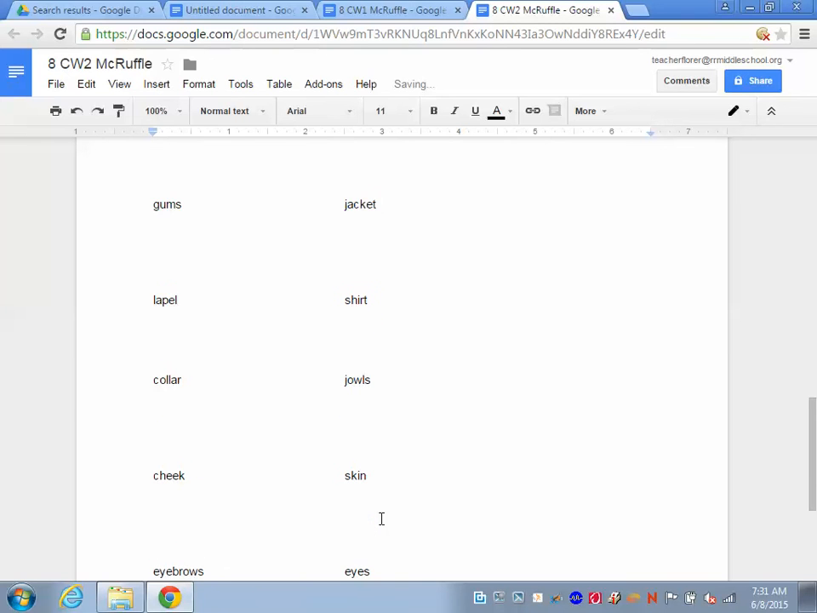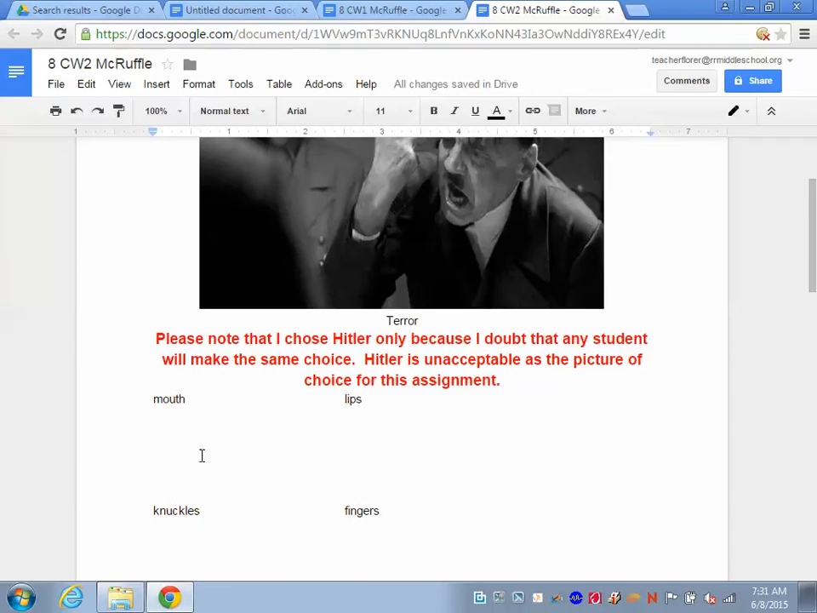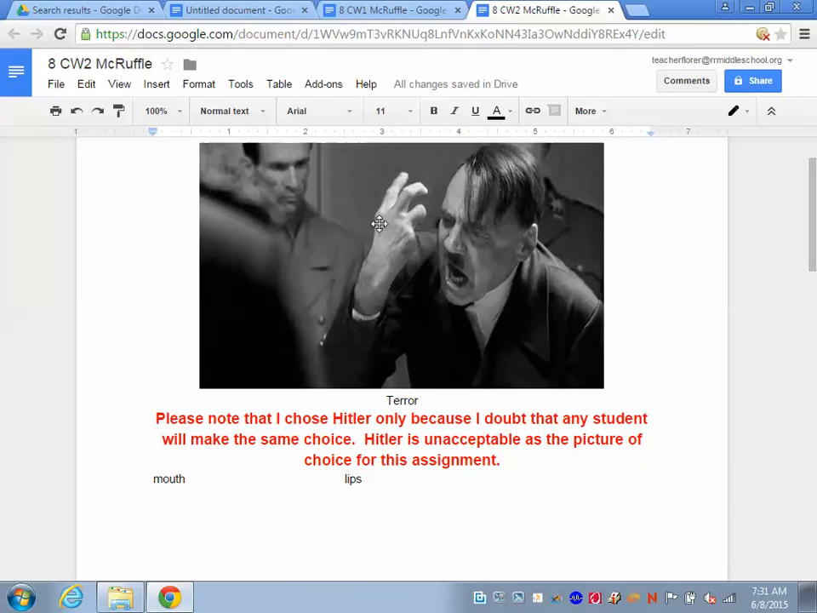Now please notice that I am trying to be very detailed in my items here. I'm trying to identify different parts of the hands. I might have also put in veins. I put in skin. You could talk about the skin here or the skin there. When I went to the jacket, I talked not just about the jacket, but the lapel and all of that.